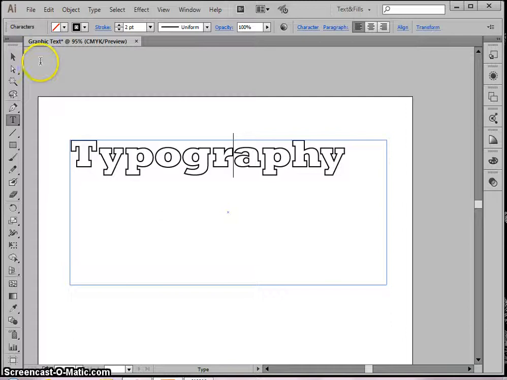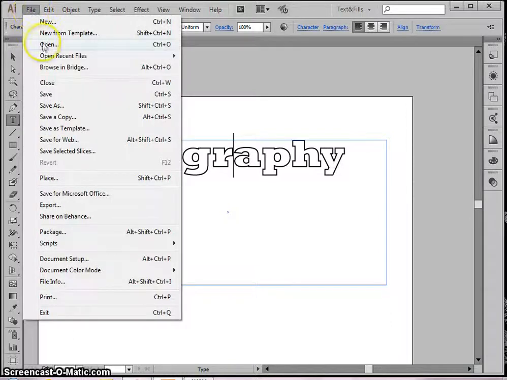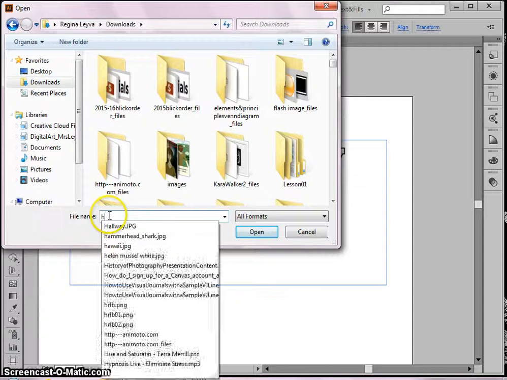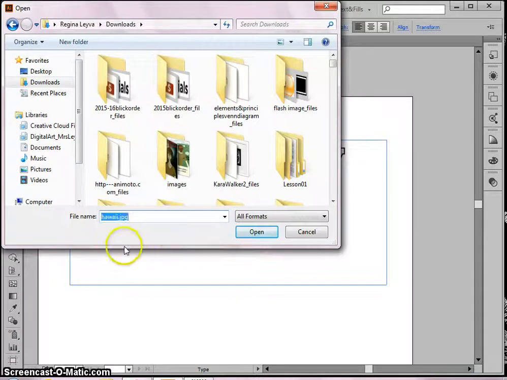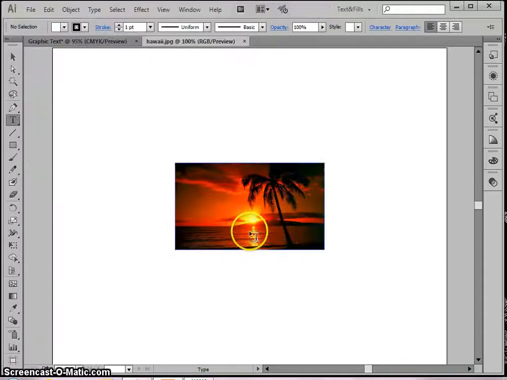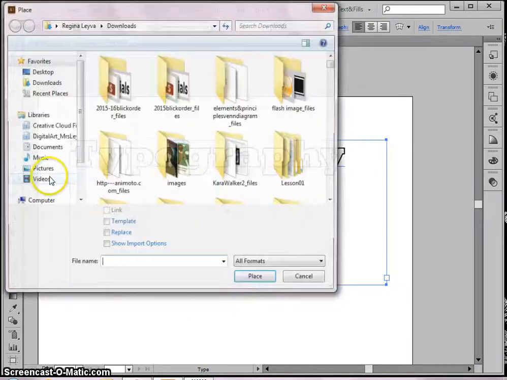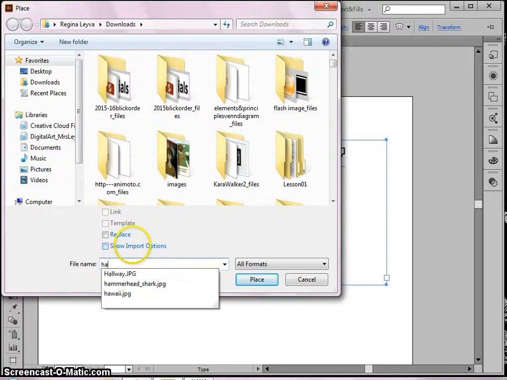The next thing I'm going to do is go to my File, and go Open. And I'm going to find an image that I saved of Hawaii, and I'm going to bring that image in. Actually, I have to place it, so sorry about that. I'm going to go File, Place, because we want to place the Hawaii image on there.